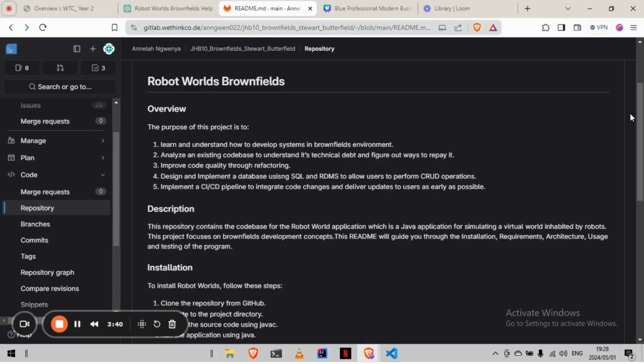We had to improve code quality through refactoring. We had to design and implement a database using SQL, and I had to implement a CI/CD pipeline to integrate code changes and deliver updates. The code base that was given to us was a Java application simulating a virtual world that could be inhabited by robots. These robots would be able to perform different kinds of actions within the world.